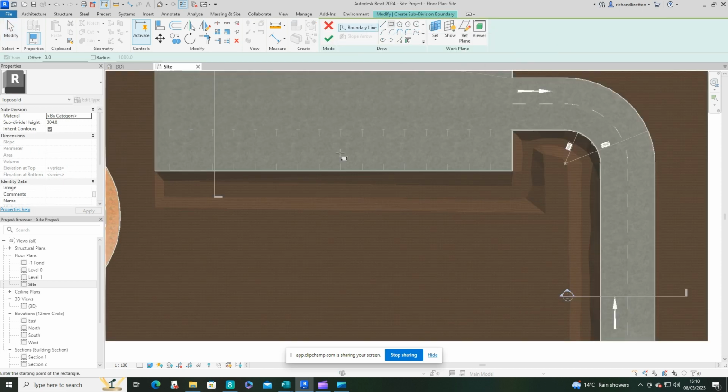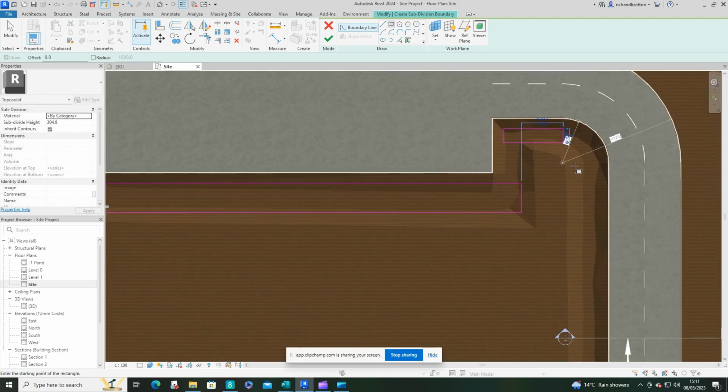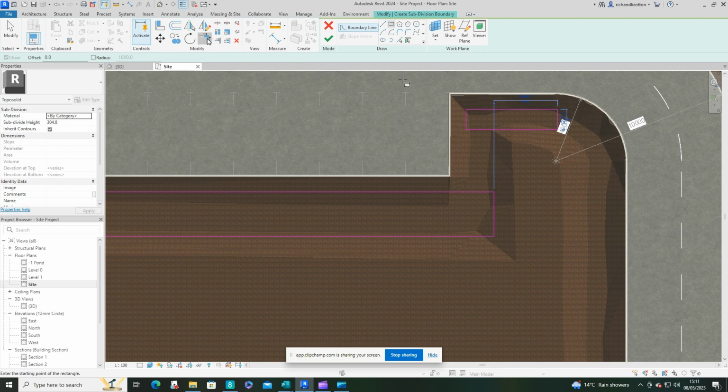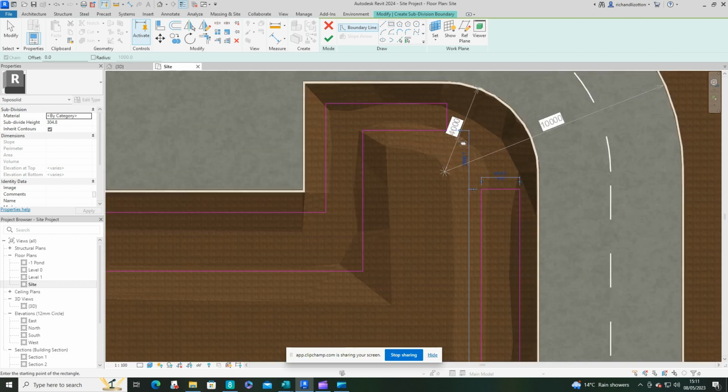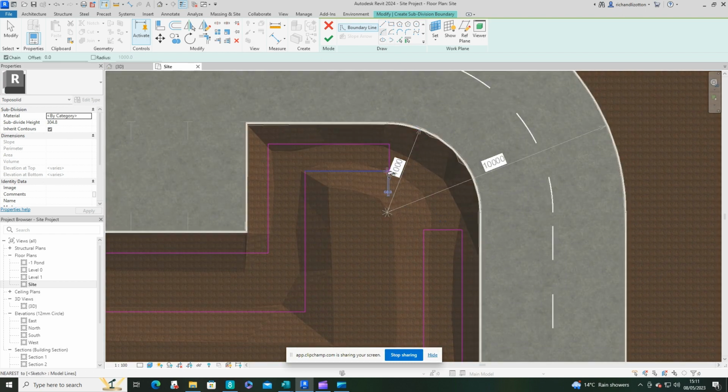And then I'm going to sketch out a rough outline of the toposolid or the trench. Here we go. And do another one on this side. And we'll have some corners here as well.